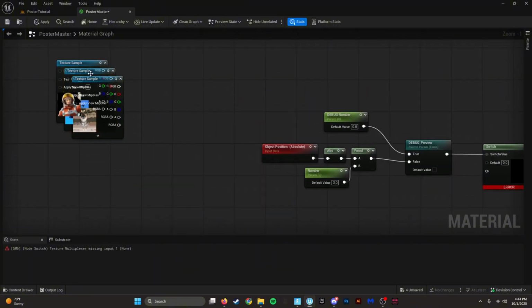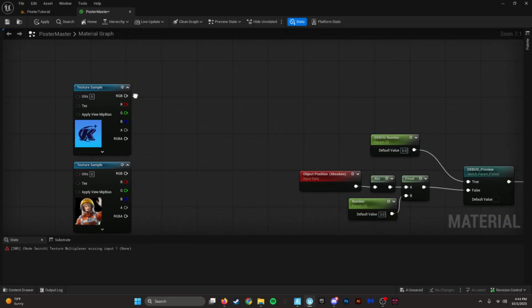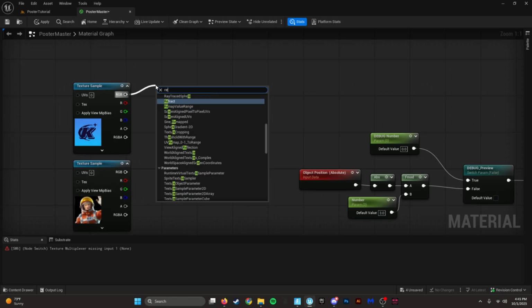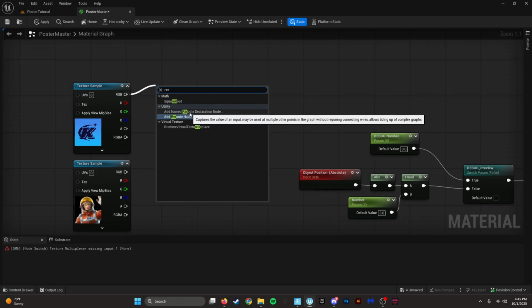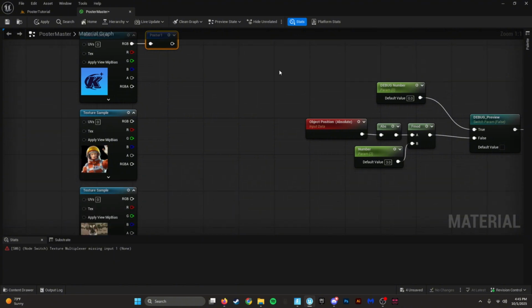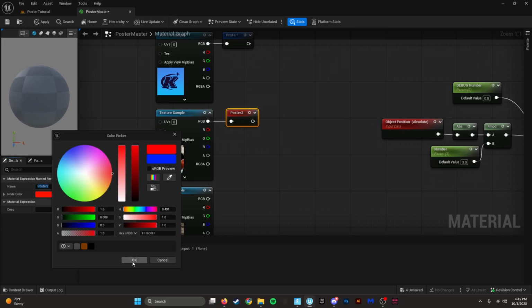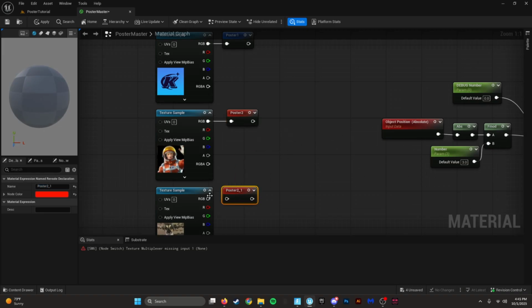Now the next part involves reroute nodes, which if you haven't used those before, they're very simple. All you do is you make a reroute: add named reroute declaration node. What that does is essentially what I like to call a teleporter for your nodes. So we'll call this poster 1. And we will make another one. We will duplicate that, open up our details panel, and call this poster 2. We can change the color if we'd like, just for organization's sake. And finally, we will call this one poster 3.